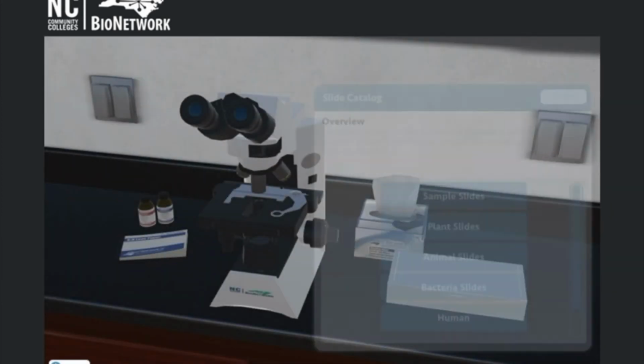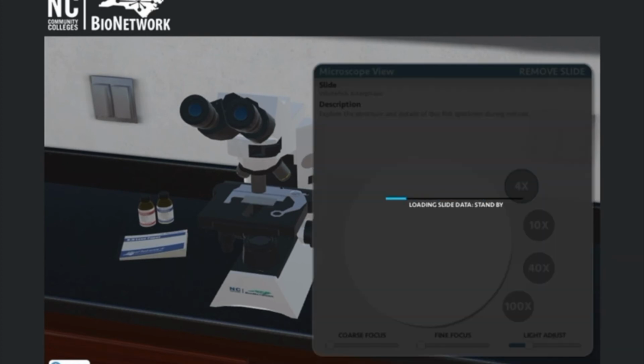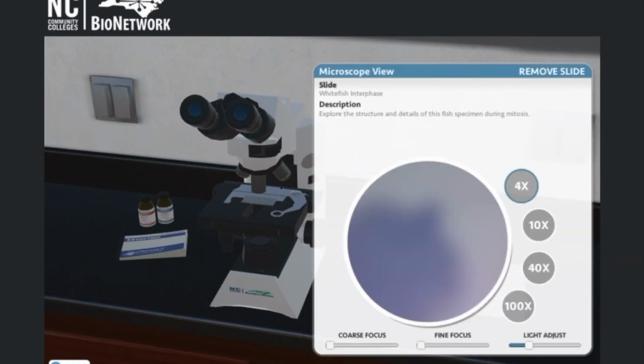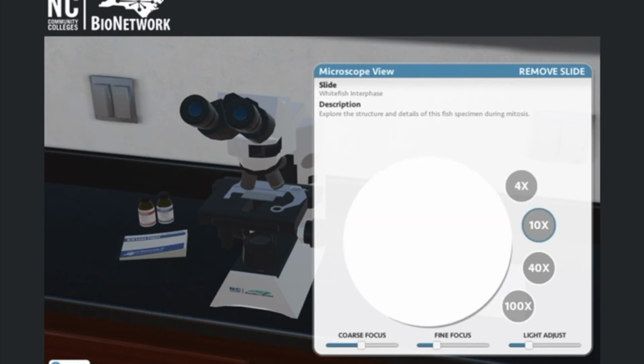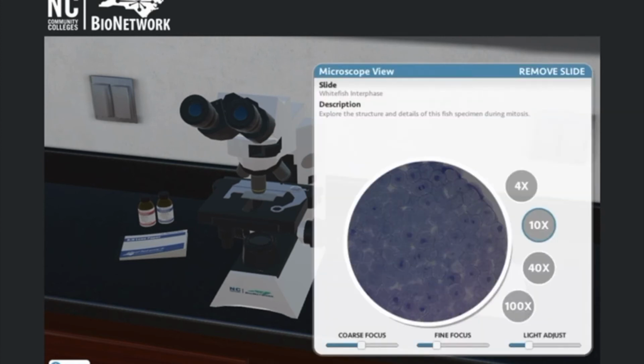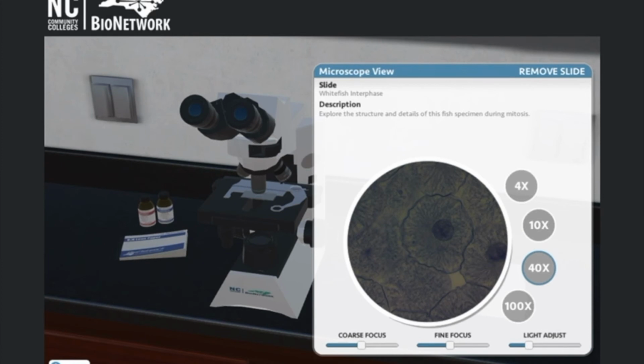So this works exactly the same way. You go ahead, we're going to go animal slides, whitefish interface. And again, this works the same way. So if you click and hold, you can adjust the coarse focus. You can adjust the lighting and kind of go through each one. Adjust my lighting again. Okay. Now this is what we're looking at. Again, you'll notice this is whitefish interface one.